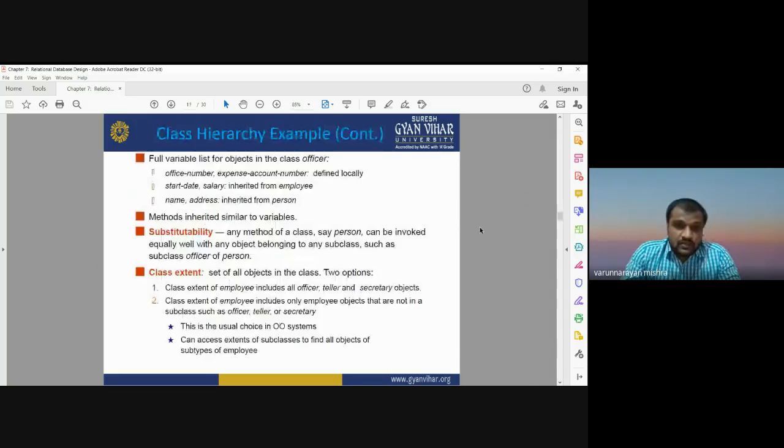Okay, so here the class hierarchy example continued: the full variable list for the objects in the class officer, the office number, the expense account number. It may be defined, that may have different variables. The methods are also similar to the variables. Substitutability means any method of a class, say person, can be invoked equally well with any object that may belong to any subclass, such as subclass officer of the person.